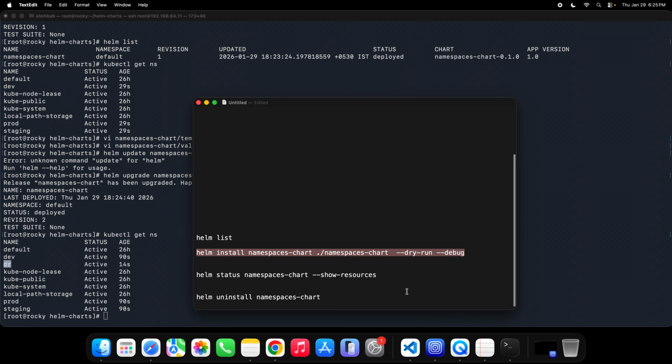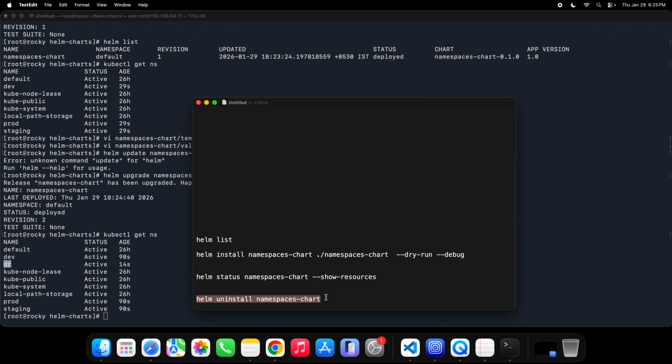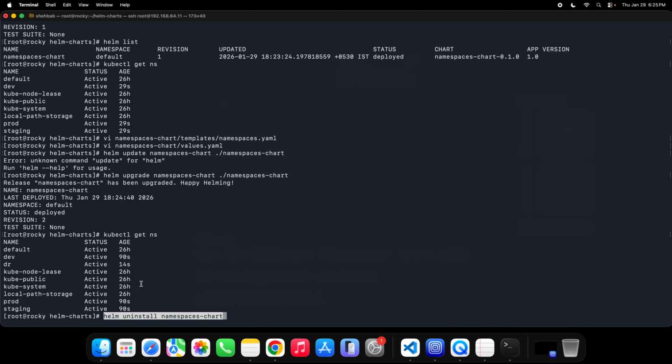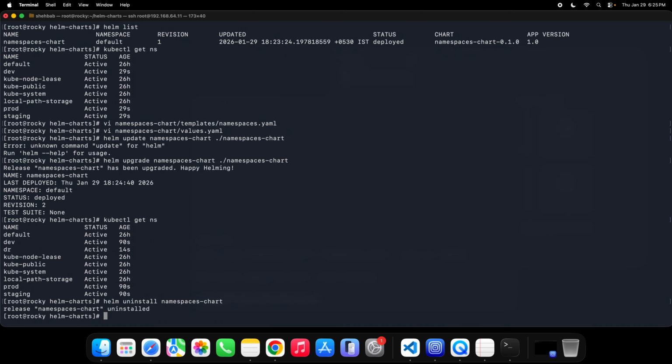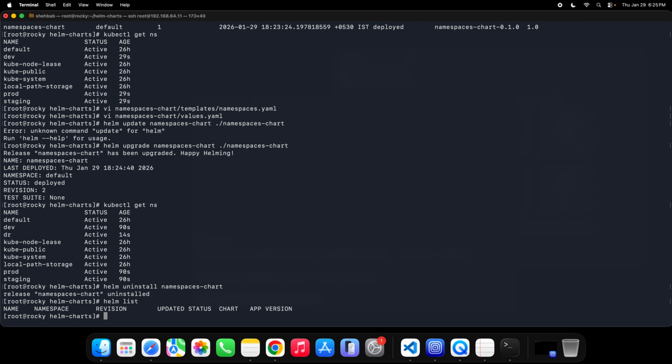So if I want to uninstall this, just simply use this command, and here we go, Helm list, kubectl get namespace, gone.